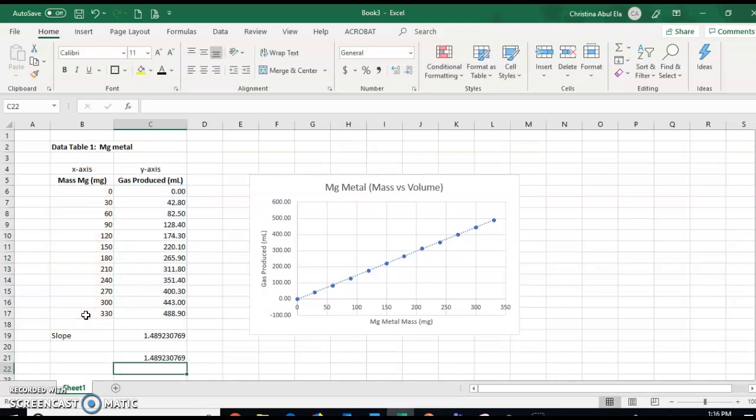So there's a couple things you want to do to just clean up this slope value. The first is you need the units in there somewhere. So you can either put the units after right here, or you could put it with the word slope that you have, which is what I'm going to do. So slope is y over x, so that's milliliters per milligrams is what my slope calculation's in.